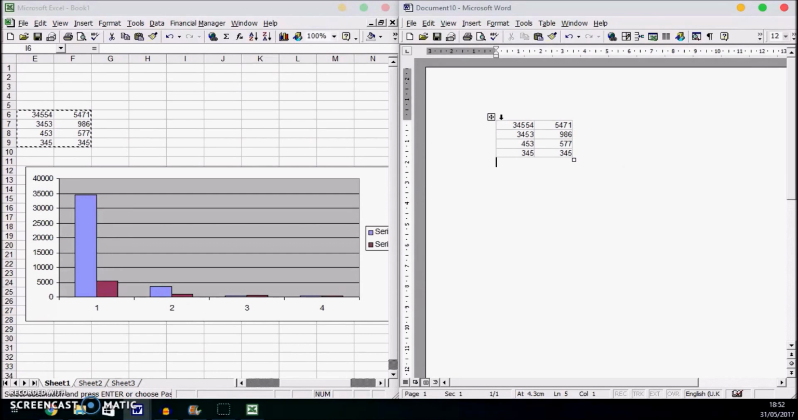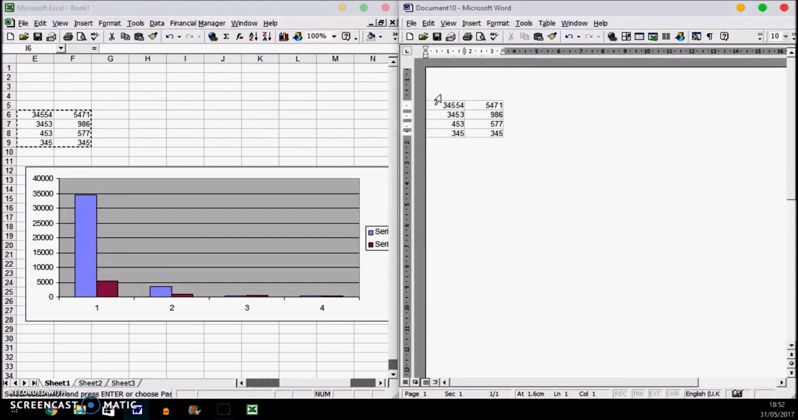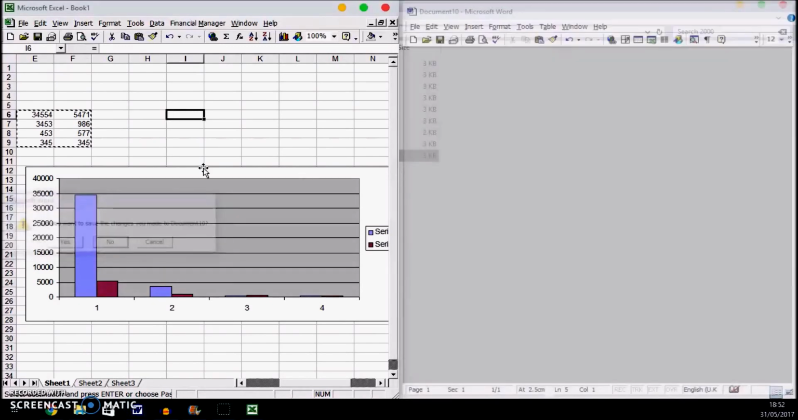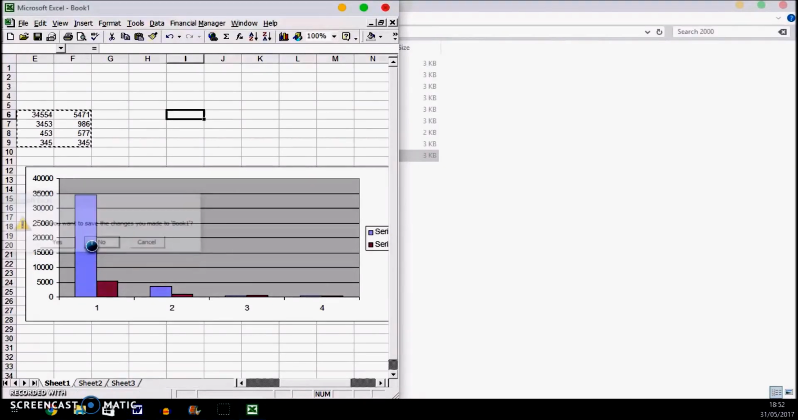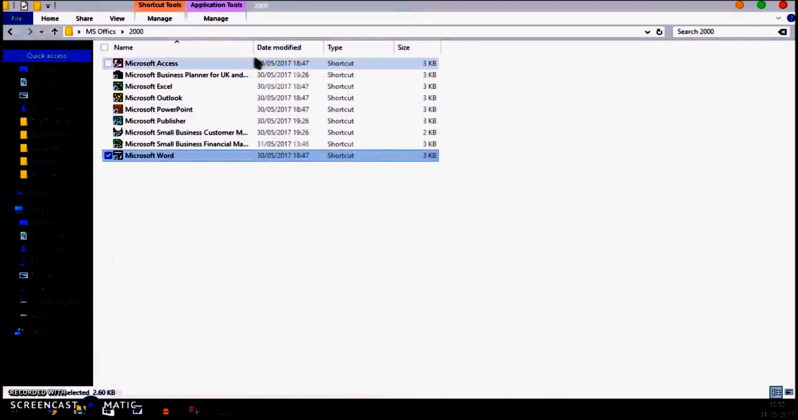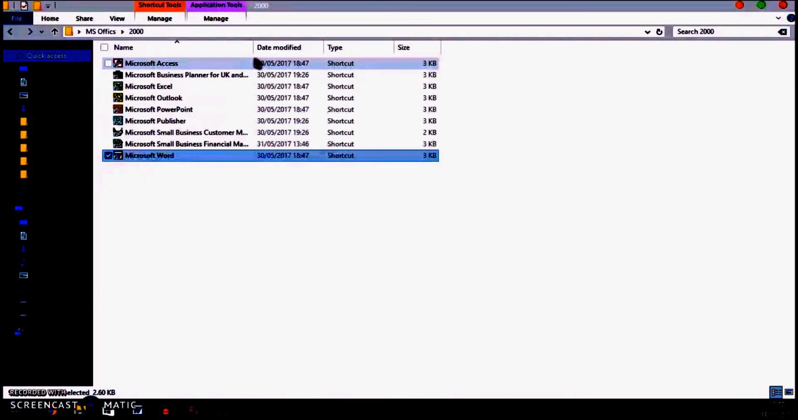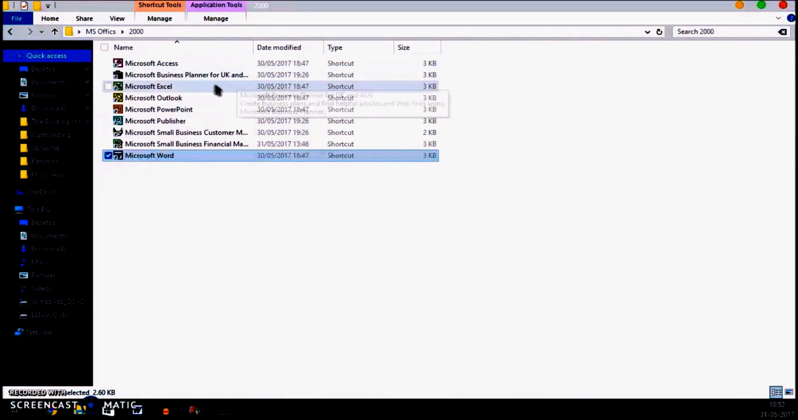So I believe you can move it back into it, but I don't know how to do that. So basically that's it for Excel. That's it for Word. And last but not least, we have the business tools. Because it's professional, it comes with everything that small business has and more. So let's go on with it.